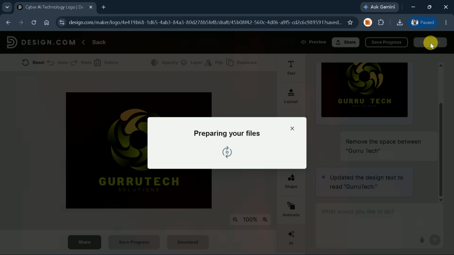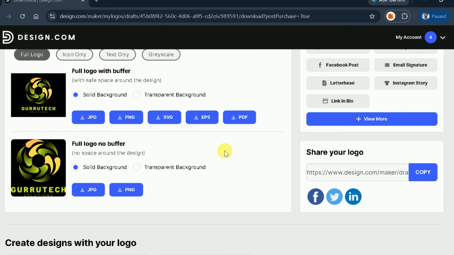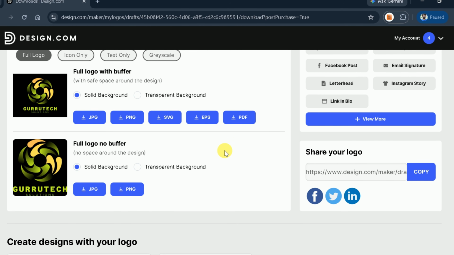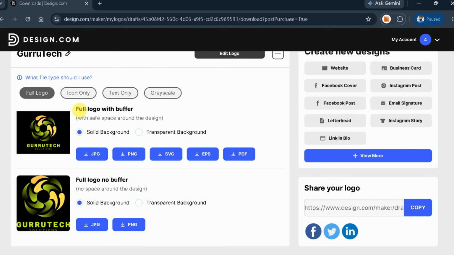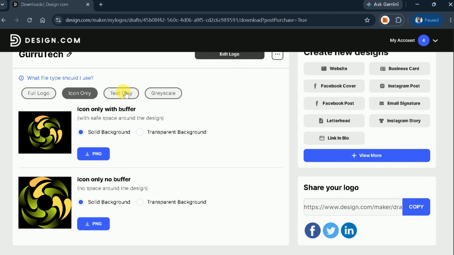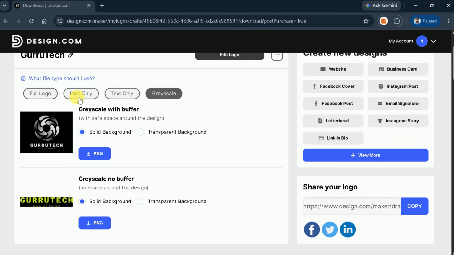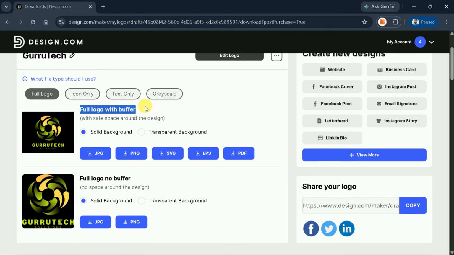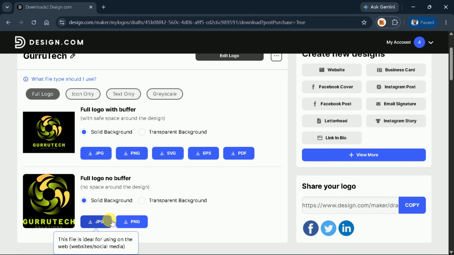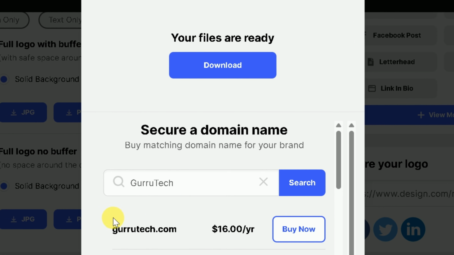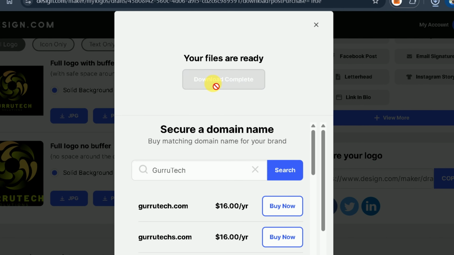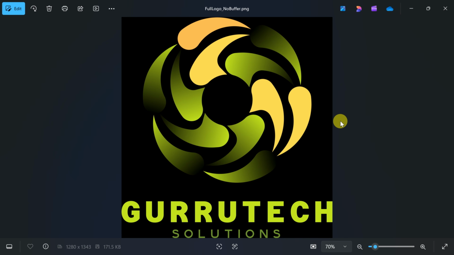Click Download, and you'll land on this screen with several options to customize your export. You can choose between the full logo with a buffer or without one. You can also download it with text, without text, on a transparent background, or a solid background. And when it comes to file format, you've got choices like JPG, PNG, and more. For this one, I'll go with the full logo, no buffer, solid background, and I'll export it as a PNG. Hit download, and within seconds, your logo is ready to use for your channel, your website, your merch, wherever you need it.